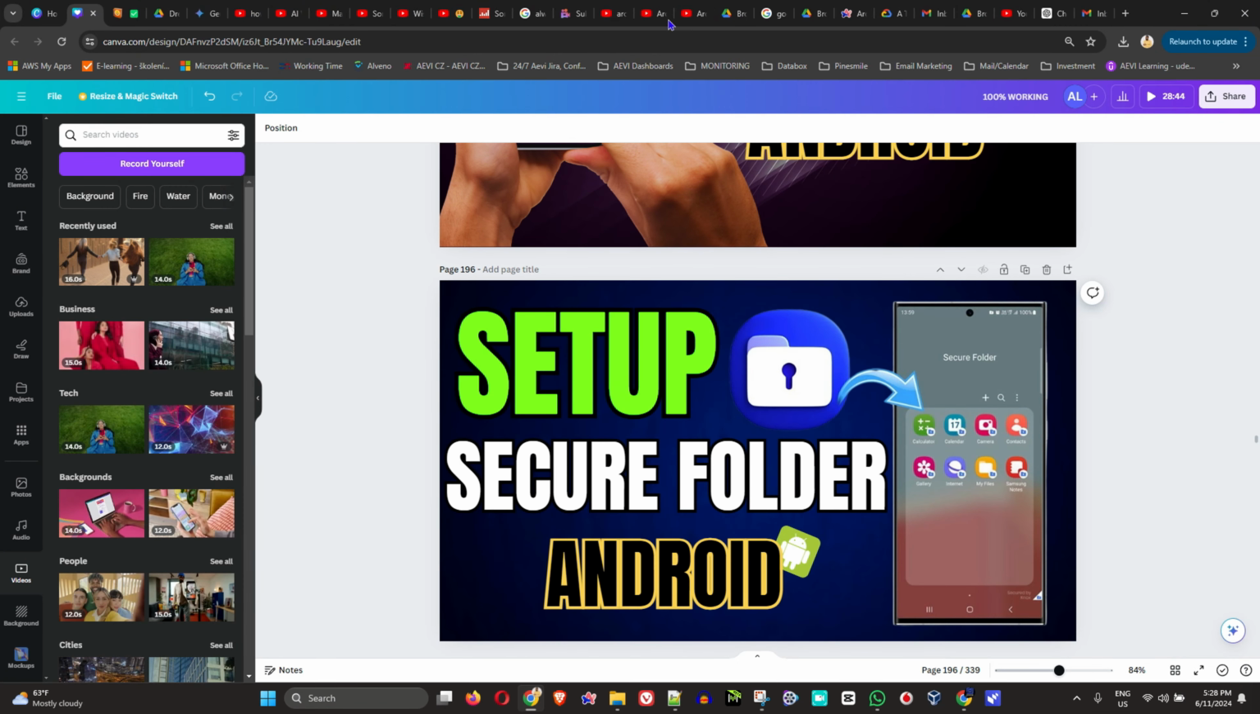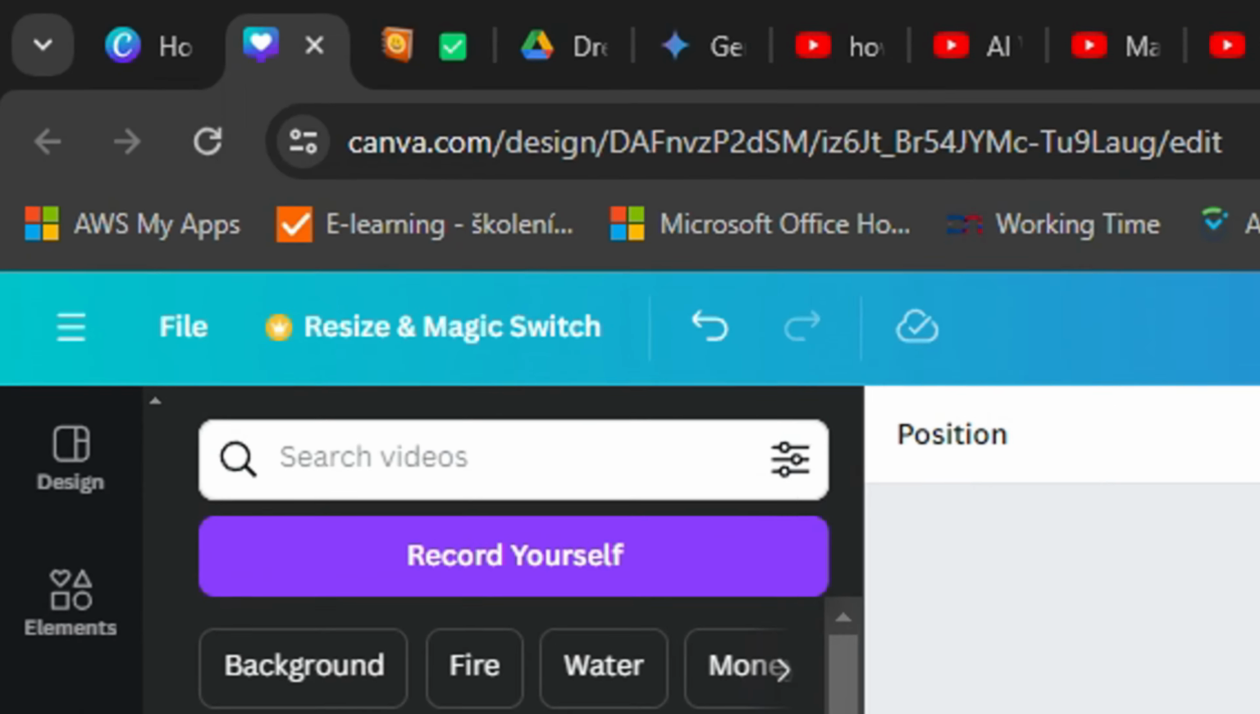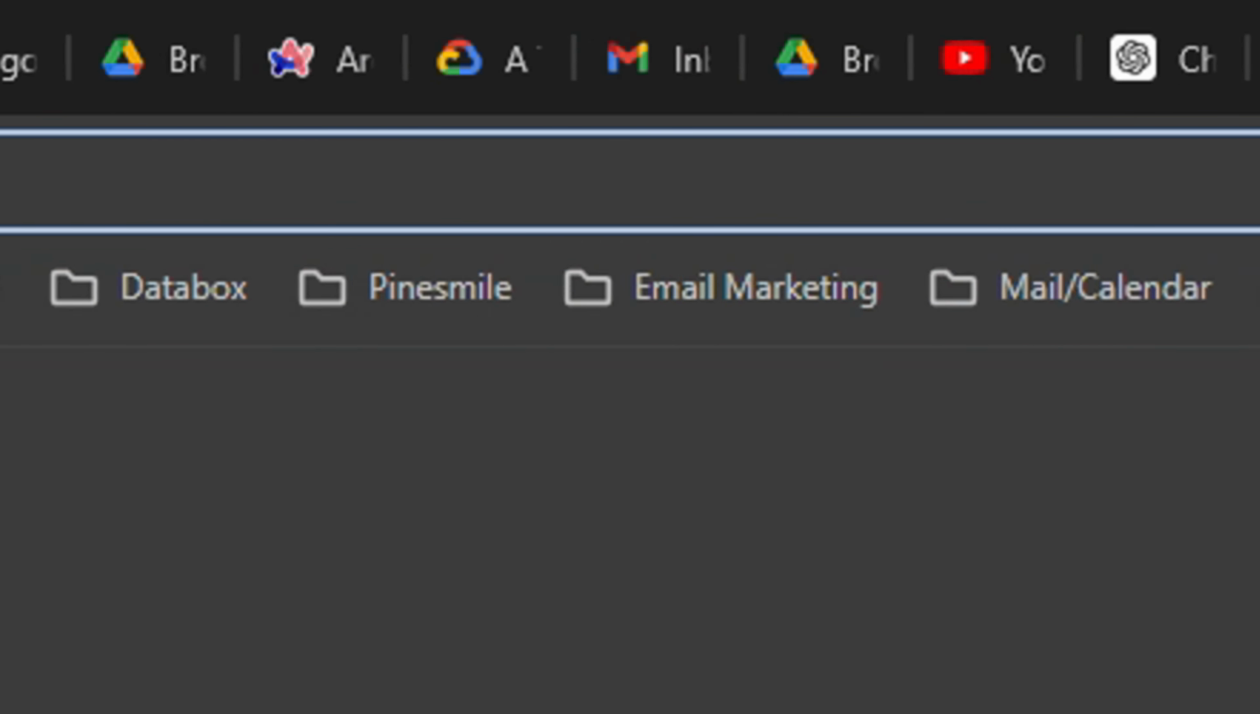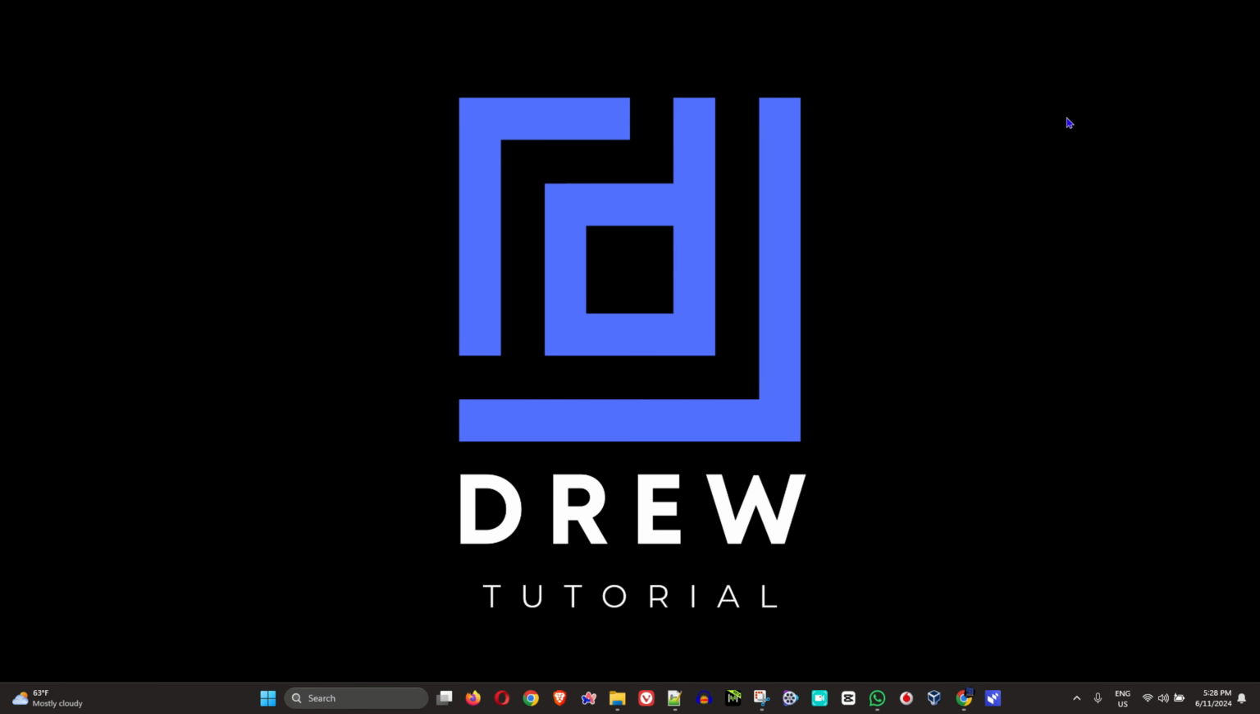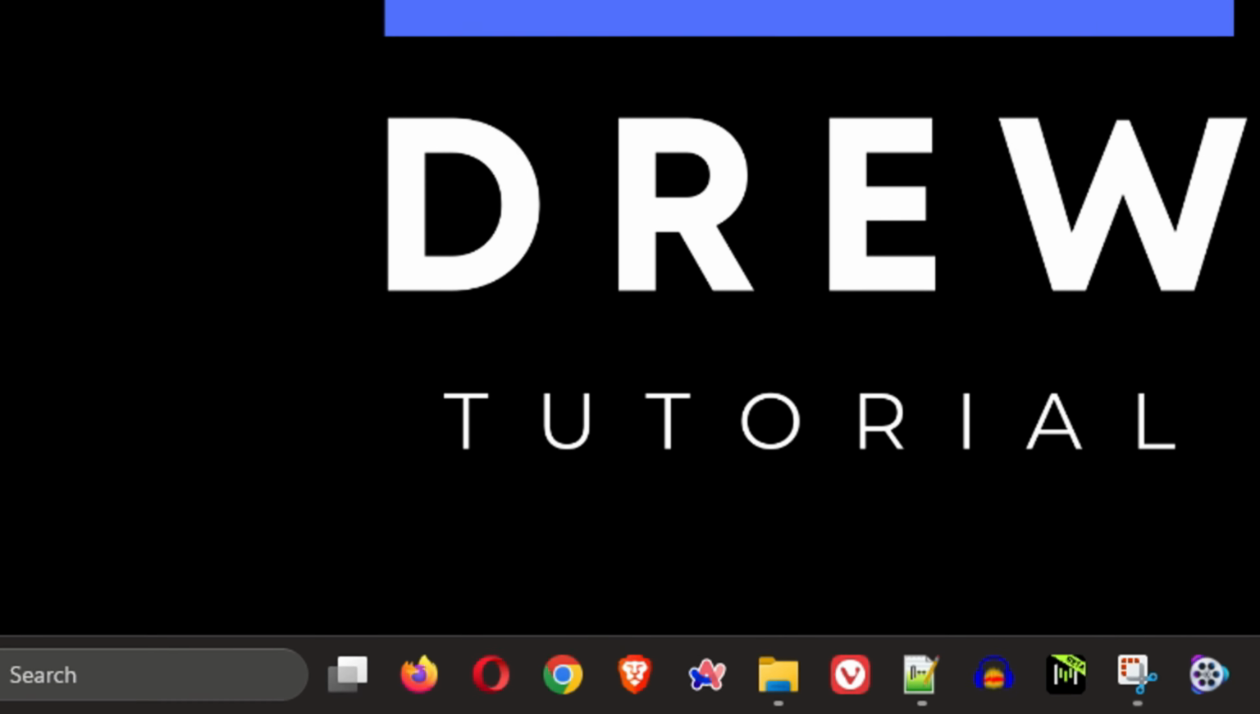So let's say you're inside Google Chrome, guys, and you have a lot of different tabs open, just like myself. As you can see, I have quite a lot, right? So let's say I accidentally close it. And as you can see here, my Google Chrome is now closed. So how do I go about getting back all of those tabs?